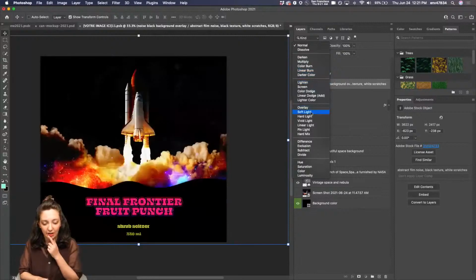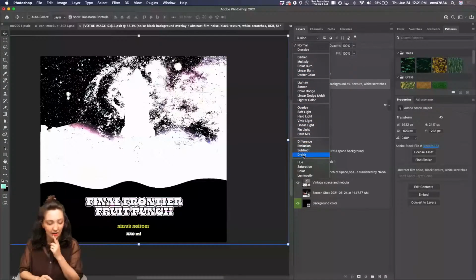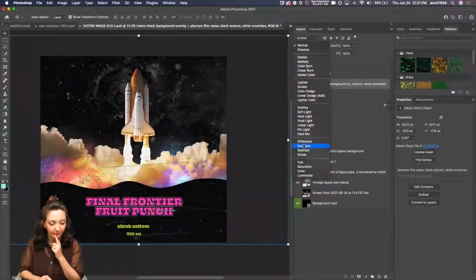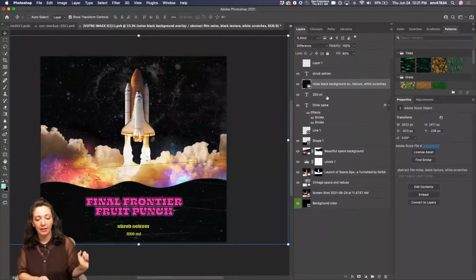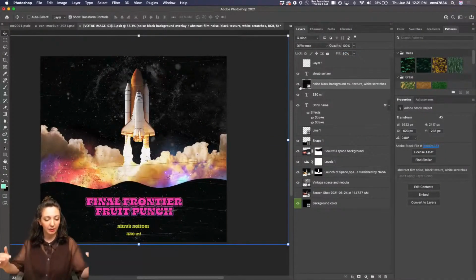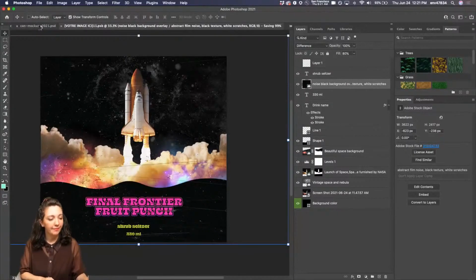I think I want divide. Nope, definitely not divide. That looks pretty cool. Exclusion. I like that. So now we only have the light values from our noisy texture. It's only bringing those white scratches out and it's putting back the black background. We'll go to File, Save.